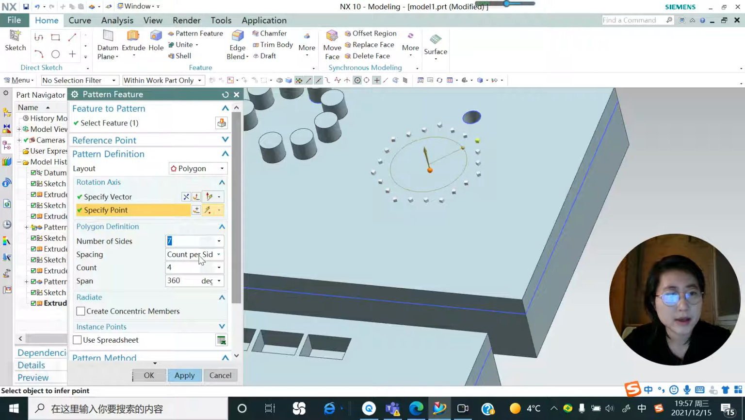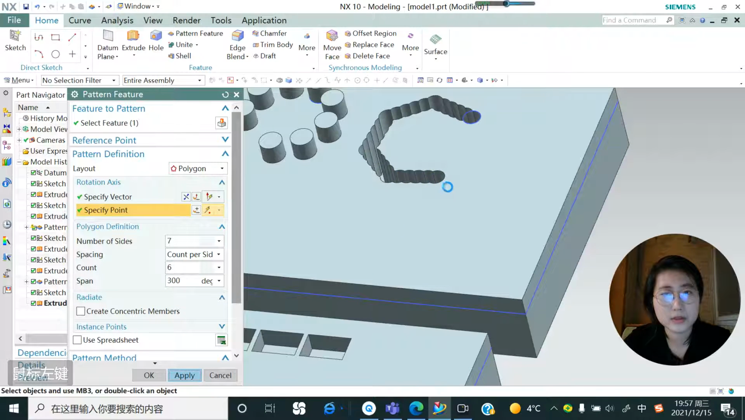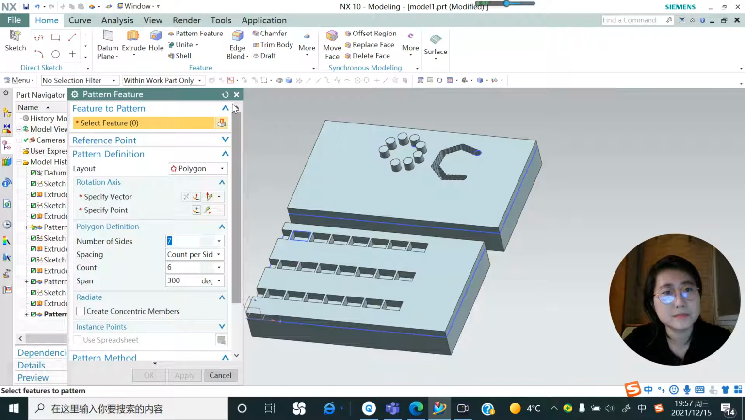And the spacing, you could change the different tabs to count per side or pitch along side. And the count, you could also change the count that you want. For example, it's a more intense pattern. With the span, maybe we could just stop at 3 degrees. And let's hit apply. So you need to wait a moment to get the result you created.